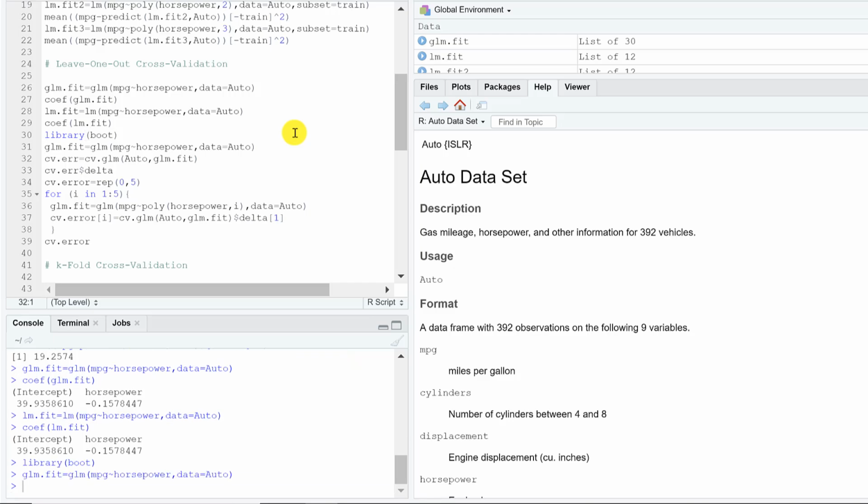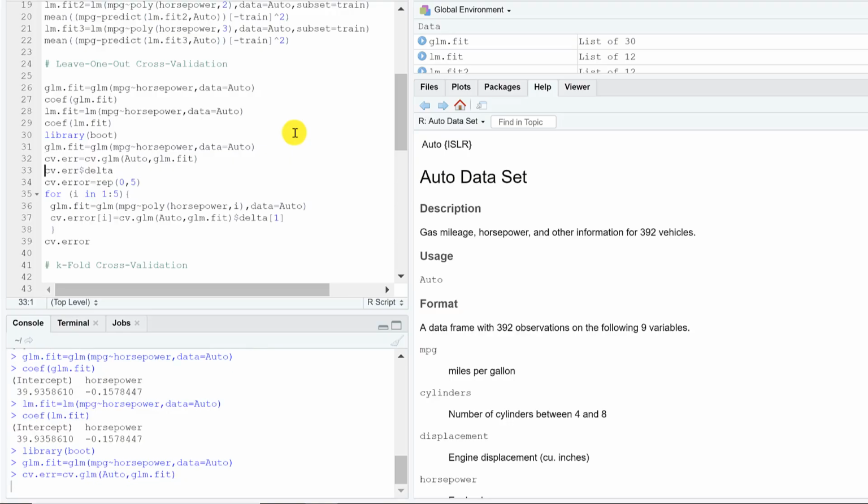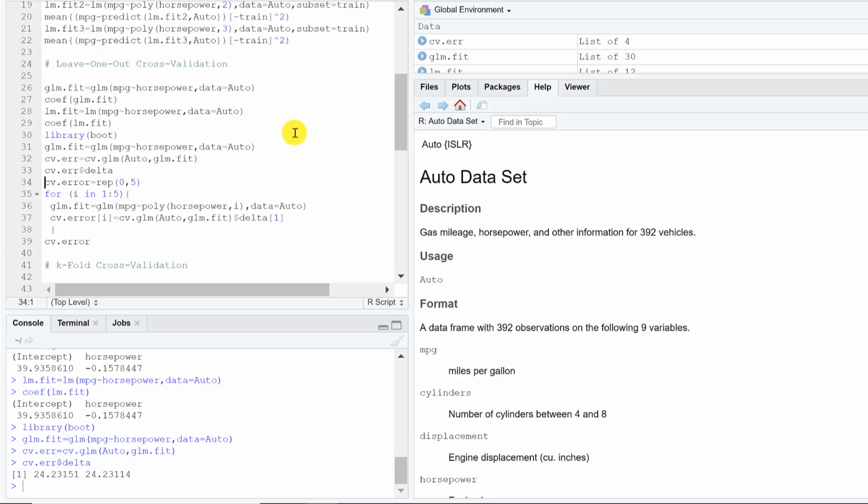So let's use the boot library, and we'll fit our generalized linear model, and this is just horsepower, and then we can compute the cross-validation error. Cross-validation error, the delta gives us the cross-validation mean squared error, so 24.231 and so on. You can look into this and see the difference between these two numbers, but that's giving us the mean squared error using cross-validation.